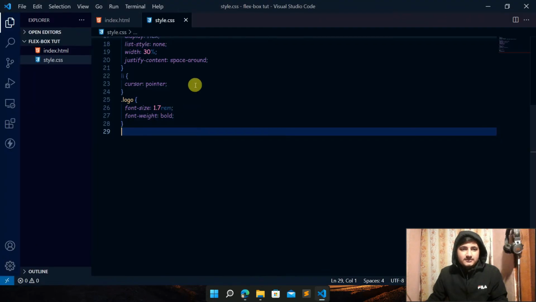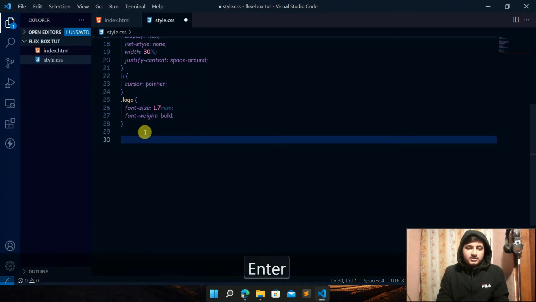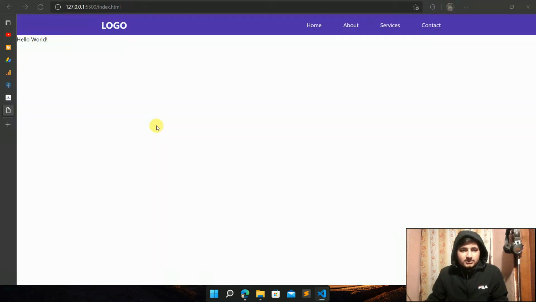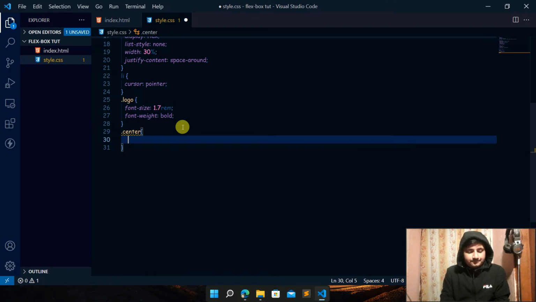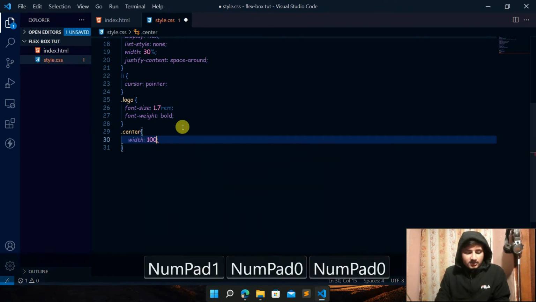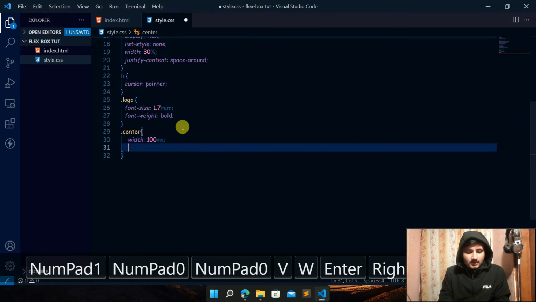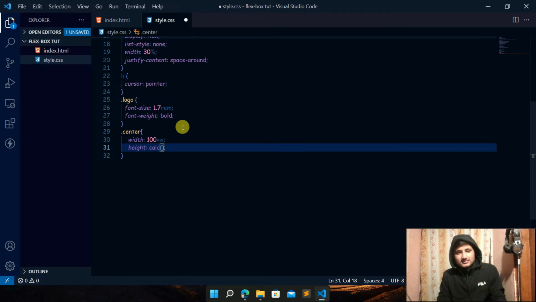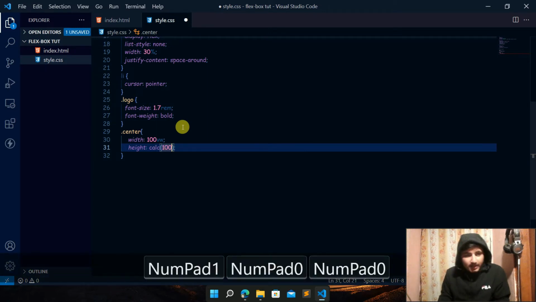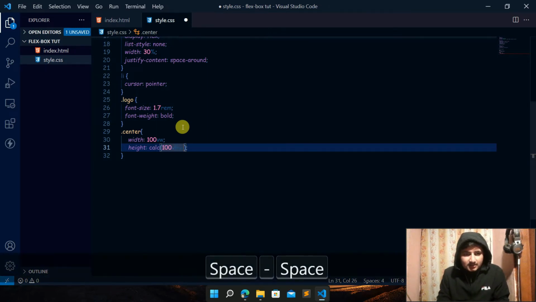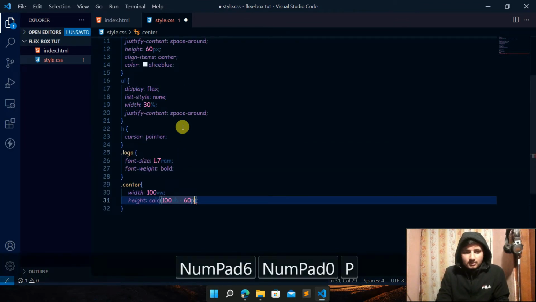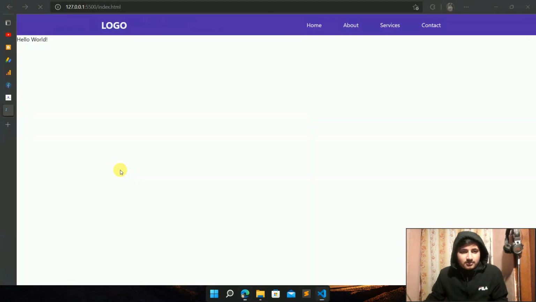perfectly in this page. So what we can do here is select the center element, and then we can do width of 100vw, and then height of calc. This is a calculation function you can use in CSS. That's 100vh minus what we did here, 60 pixels, so that it covers all the available height here.